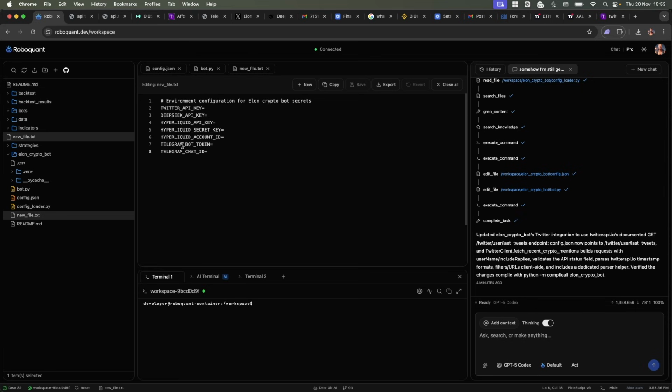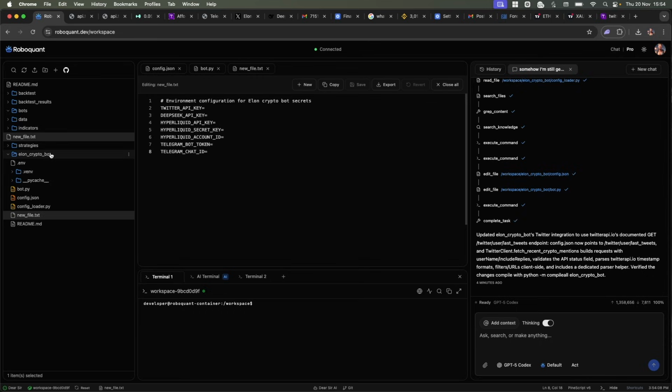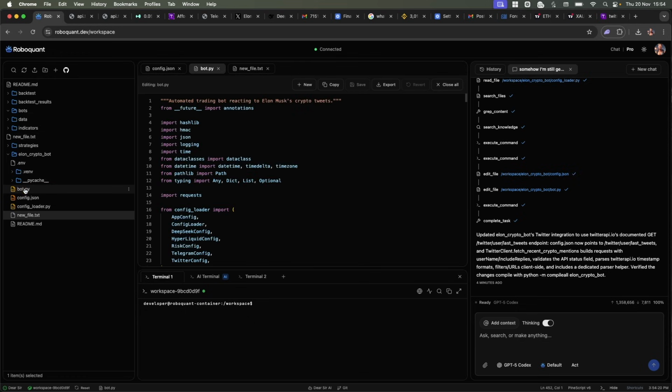The reason we have this, usually you have an example.env. So if you publish this to GitHub so other people can use it, they know where they have to put their keys. Everyone knows it's always in the example.env. And then your real file is called .env. There are your real keys, and you don't want to share them. So that's why you have the example file. Then we have the config file and config loader. I don't know what this is. And here is the bot.